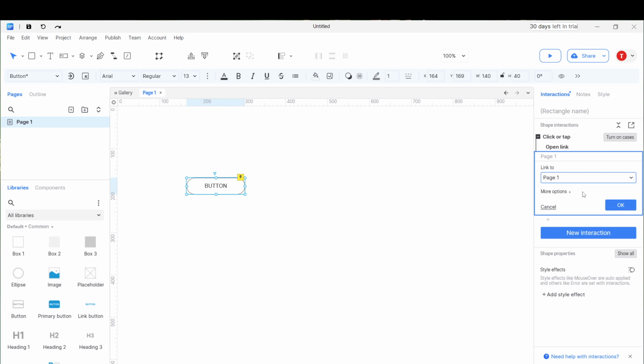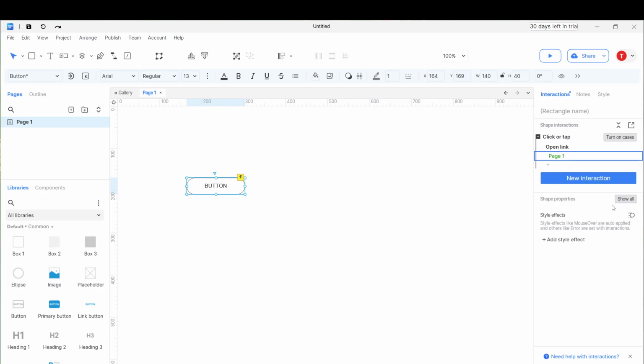Finally, it's important to confirm and apply the link. Do this by clicking OK in the dialog box. This action locks in your settings and ensures that the widget will now direct users to the selected page. By following these steps, you'll successfully integrate seamless navigation into your Axure RP prototype.